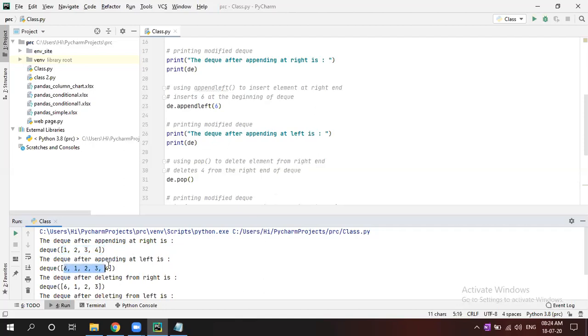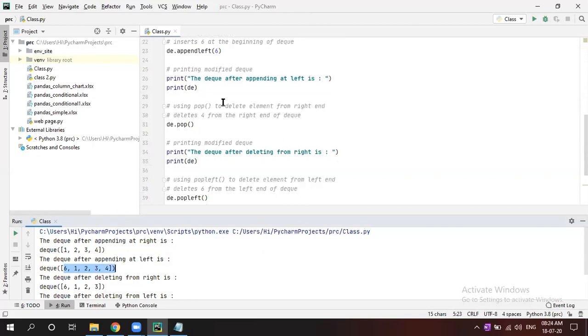So these are some operations you can do, which are maybe not there in the normal one, so you can use this easily. Now, how to modify the deque? After appending left, you are printing that one, at line numbers 26 and 27. So it is giving the output.